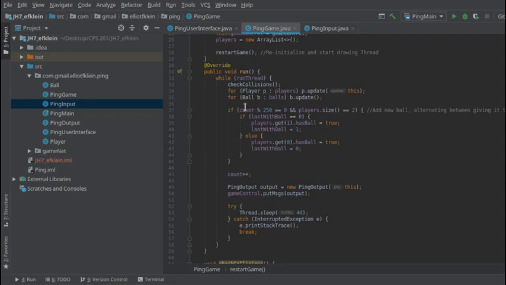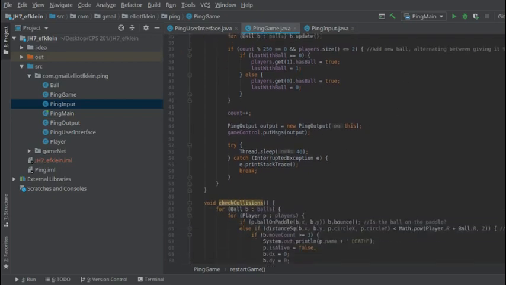I have a count variable, which I use as kind of a timer. Every time it goes through 250 counts, that's 250 iterations of this loop here, then it will add a new ball to the game, and then it will sleep for 40 milliseconds, which is like 25 frames per second, I believe.